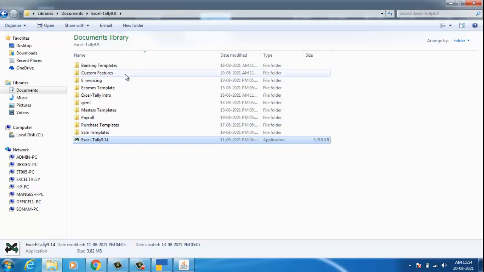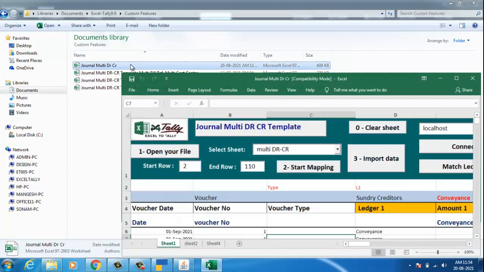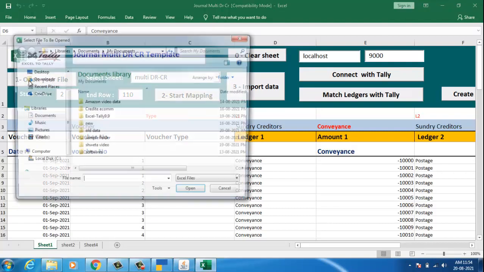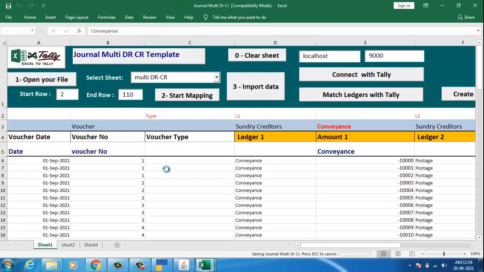You will get a multiple debit credit Excel sheet in a custom template: Journal multi-debit credit. After that, I have to select the file. I'll select the file here which I want to import in Tally. Then we'll do the mapping, and by mapping I have taken the data in this file.